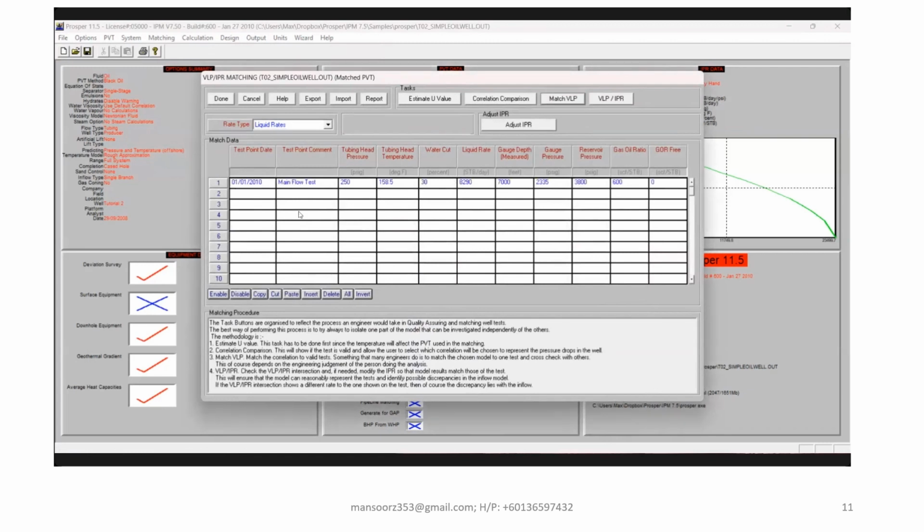So we have a task bar here composed of several buttons. We need to start from the left as it appears in Prosper. We always start with the left and then move on to the right and from top to bottom.